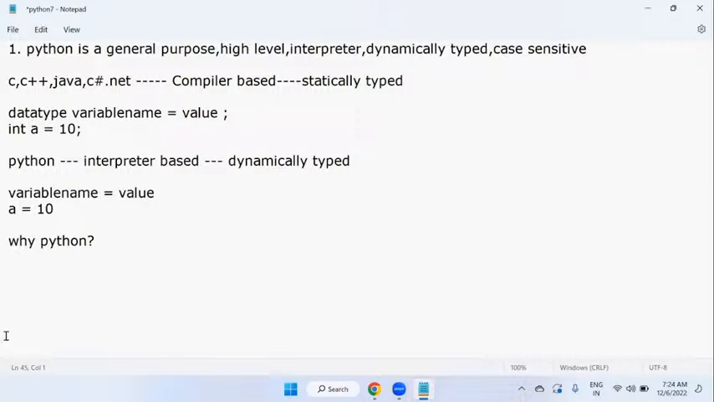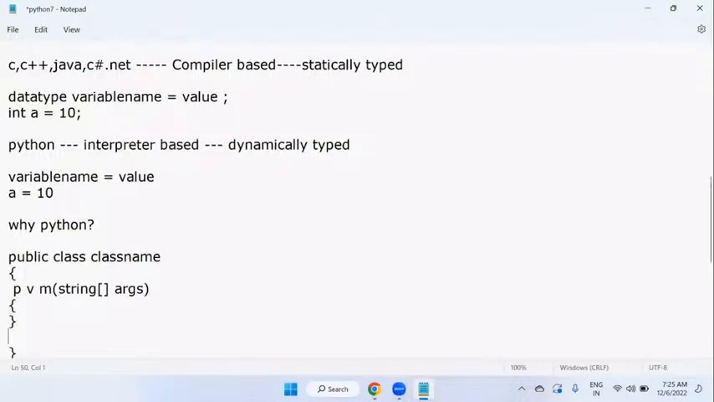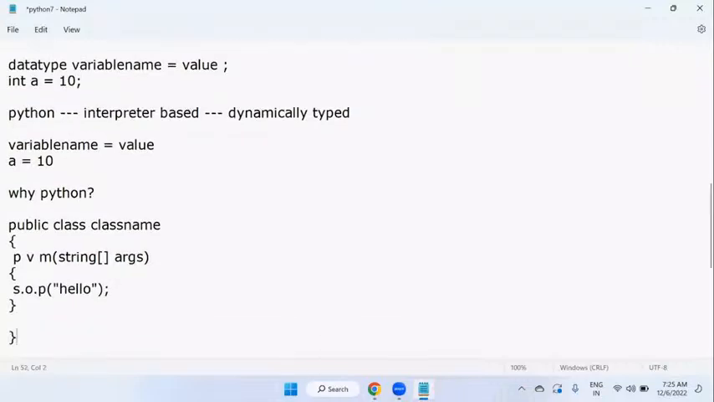For example, you can see this Java language. I'm including one class, public class, with the class name, and open and close brackets. This is a very simple, straightforward structure, but somewhat complex because every time you have to follow these rules and regulations. If you miss any brackets or semicolon, it will give an error. String, square brackets, args, then open and close. Finally, if you want to display any statement, System.out.println, I can say hello. This is the code in Java.